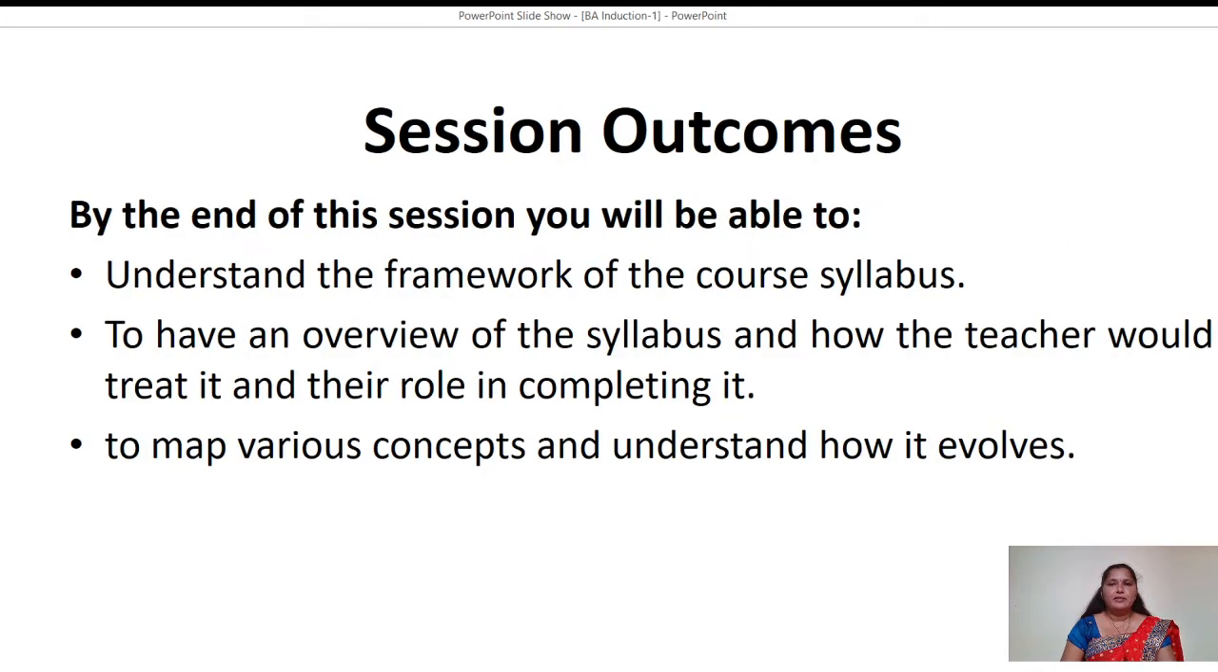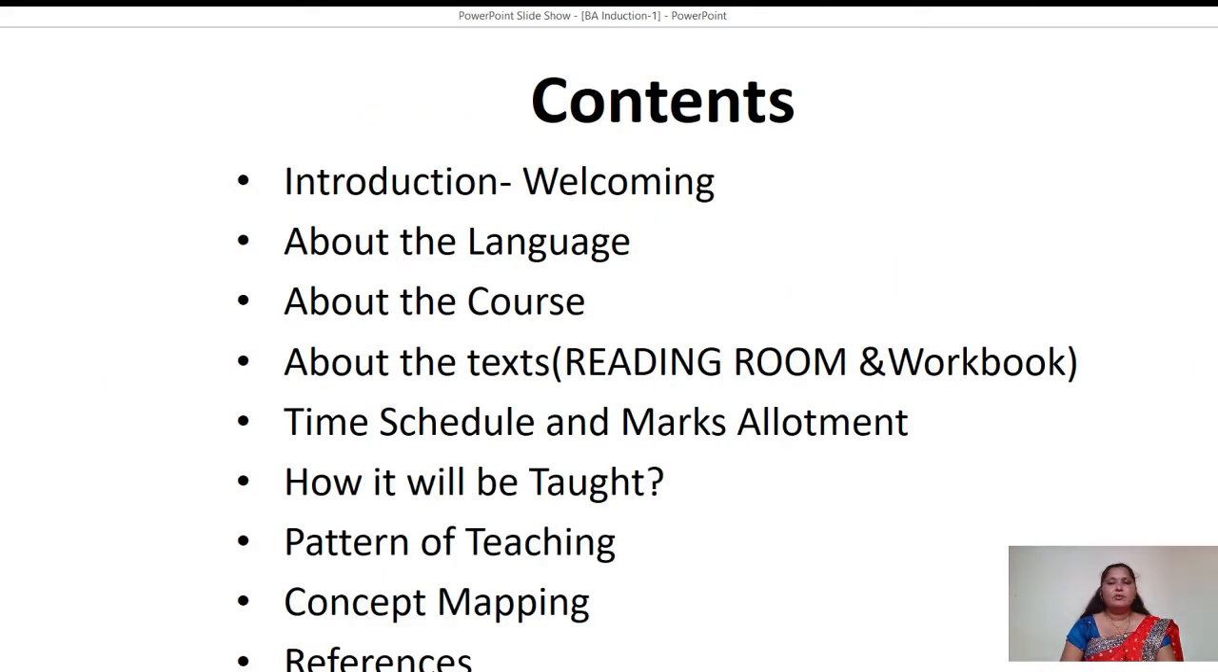The intended session outcomes are understanding the framework of the course syllabus, to have an overview of the syllabus and how the teacher would treat it and their role in completing it, to map various concepts and understand how it evolves. The contents of the session are introduction, welcoming, about the language, about the course, about the text, time schedule and marks allotment, how it will be taught, pattern of teaching, concept mapping, references.